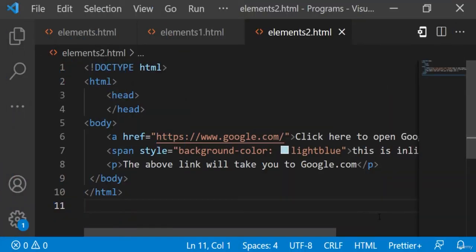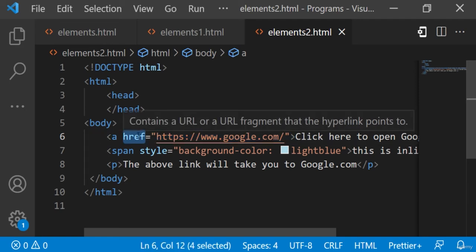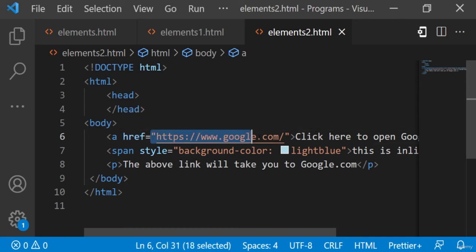In this example, we have used two inline elements, anchor tag and span tag. Now let's understand what is an anchor tag. The HTML anchor tag defines a hyperlink that links one page to another page. Anchor tag can create the hyperlinks to other web pages as well as files, location, or any URL. The href is an attribute that is the most important attribute of the HTML anchor tag and links to the destination page or URL.